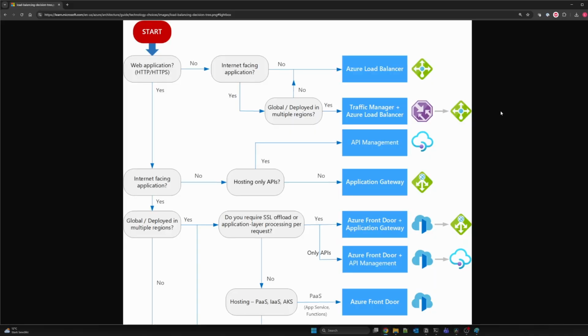The first method is to use the official decision tree from the Microsoft documentation, which you can see on screen now. Honestly, this flowchart is fantastic because it visualizes the exact mental model we need. It all starts with the most fundamental question: is your application a web app that uses HTTP or HTTPS? This is that layer 7 versus layer 4 distinction we talked about. If the answer is yes, you go down the left side of the chart. If it's no, meaning it could be any other kind of TCP or UDP traffic, you follow the path on the right. Let's quickly follow the yes path for a web app.